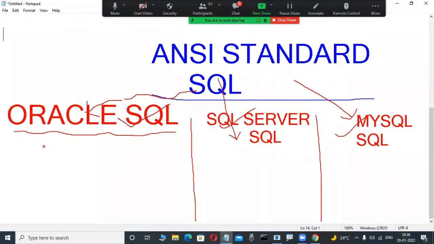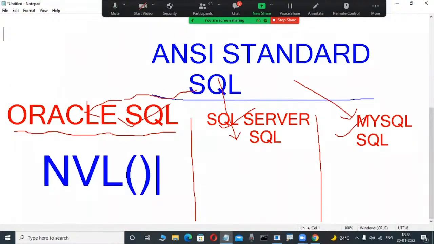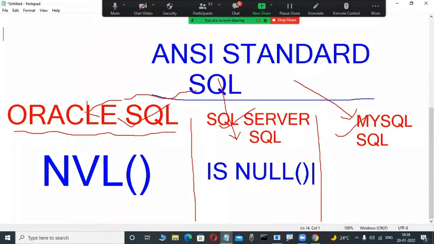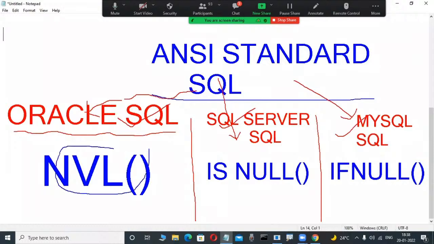And functions are also different. Suppose we handle null values on the Oracle side, NVL is the function. But if I use the same function in SQL Server, does it work? No, not working. Why? Because that is a different language. In SQL Server, ISNULL is the function we use for handling null values, since arithmetic operations performed on null values again become null. In MySQL, if I copy and paste the same function it doesn't work; IFNULL is used to handle null values in arithmetic operations in a project. That's why functions are totally different.